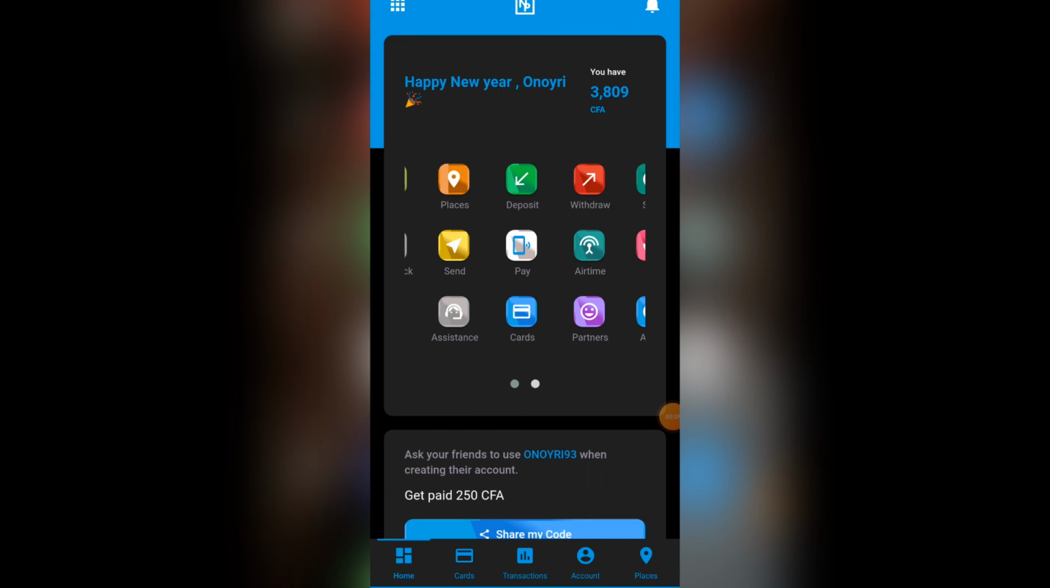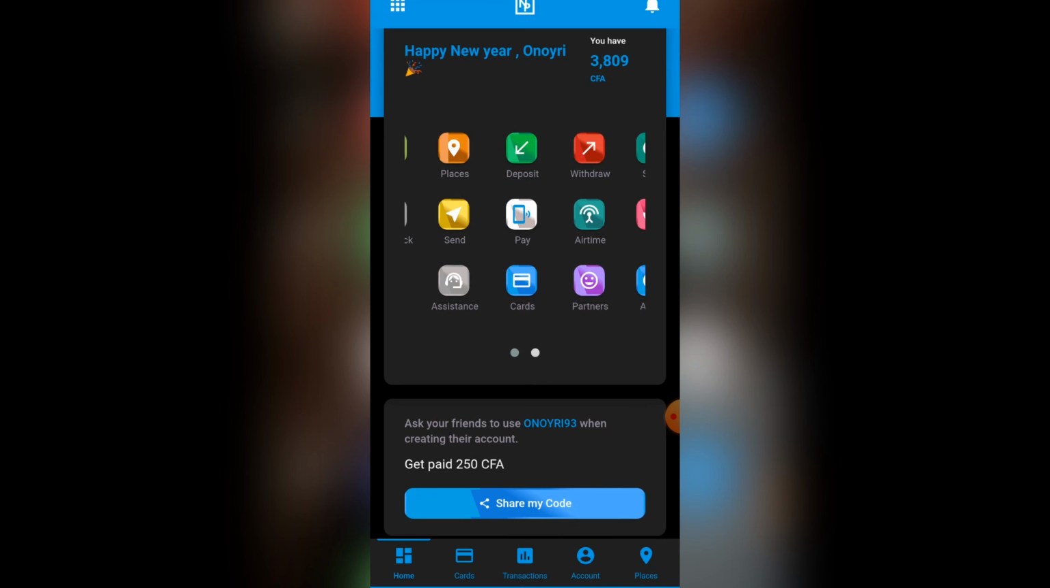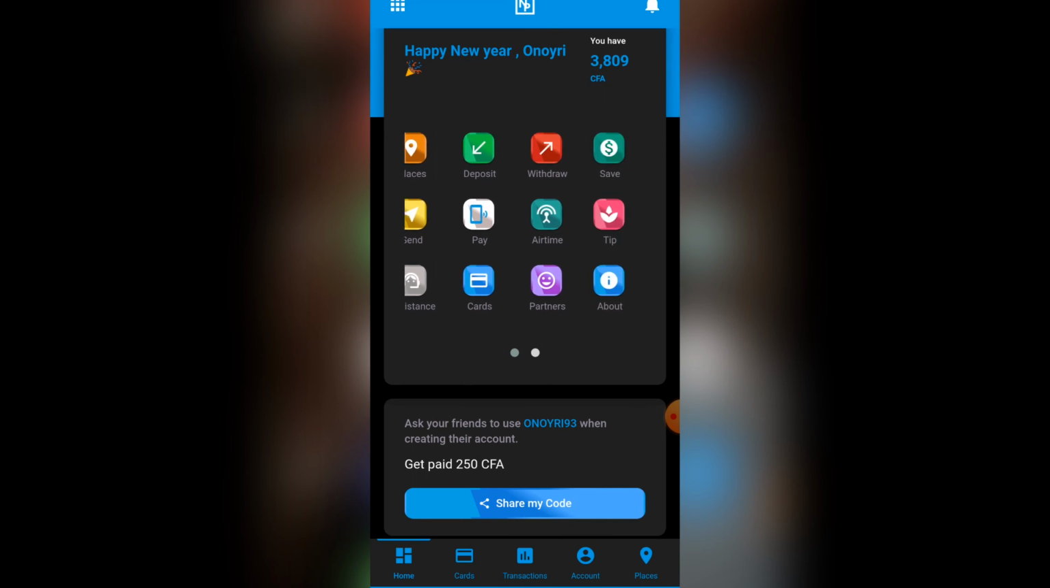So once you're done uploading your ID card, your account will show you in this manner. So you can easily make a deposit or withdraw.